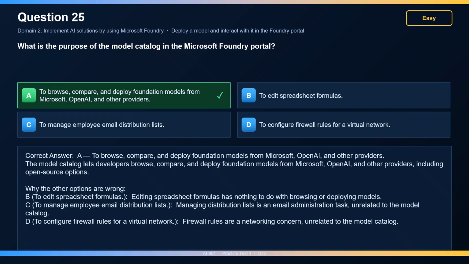Now, why the other options are wrong? To edit spreadsheet formulas is incorrect. Editing spreadsheet formulas has nothing to do with browsing or deploying models. To manage employee email distribution lists is incorrect. Managing distribution lists is an email administration task unrelated to the model catalog. To configure firewall rules for a virtual network is incorrect. Firewall rules are a networking concern, unrelated to the model catalog.